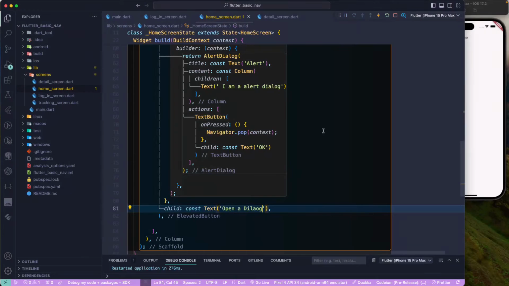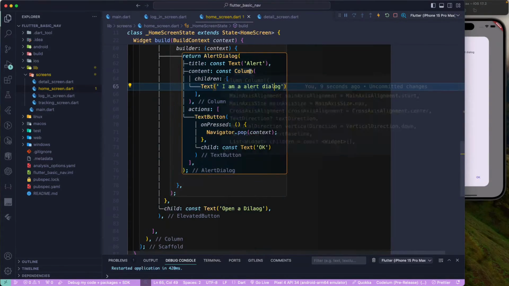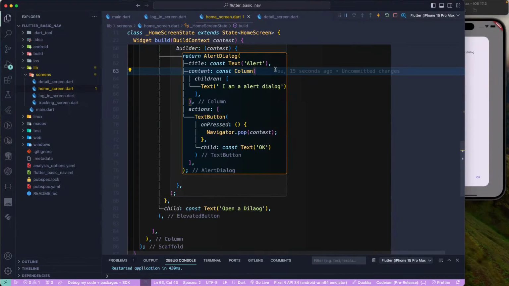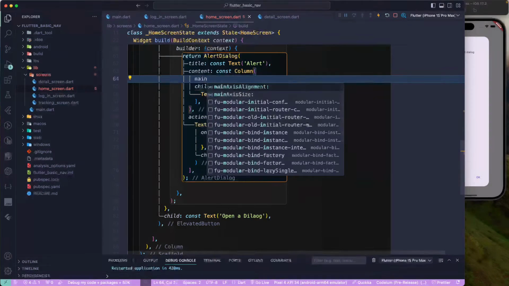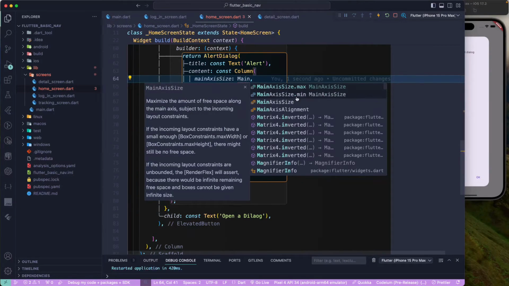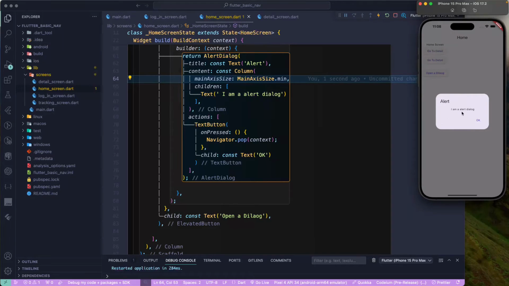Open dialog. So let's rerun our application and go over here. This is to open a dialog. We got that particular dialog, and the dialog is too big. So what you can do is set the mainAxisSize, which I guess we learned previously, to MainAxisSize.min. Let's reload this, and now we got the alert dialog. Once I click on this, I can close it.